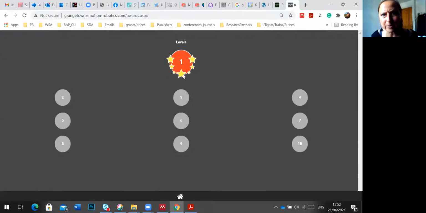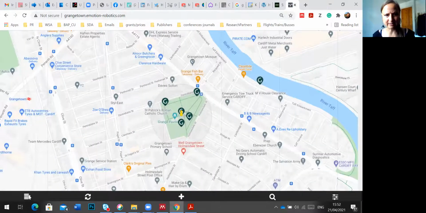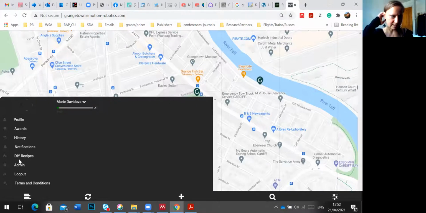But basically, these are the awards. I haven't done much, so I am at the first level. If I do many bug boxes and many DIY recipes, or help somebody in the community who will join, I will be reaching the higher levels. And reaching higher levels means that you can give tasks because you gain tokens, and you can pay others to do the work for you. So you can even ask people to move you from apartment to apartment. There are different things.